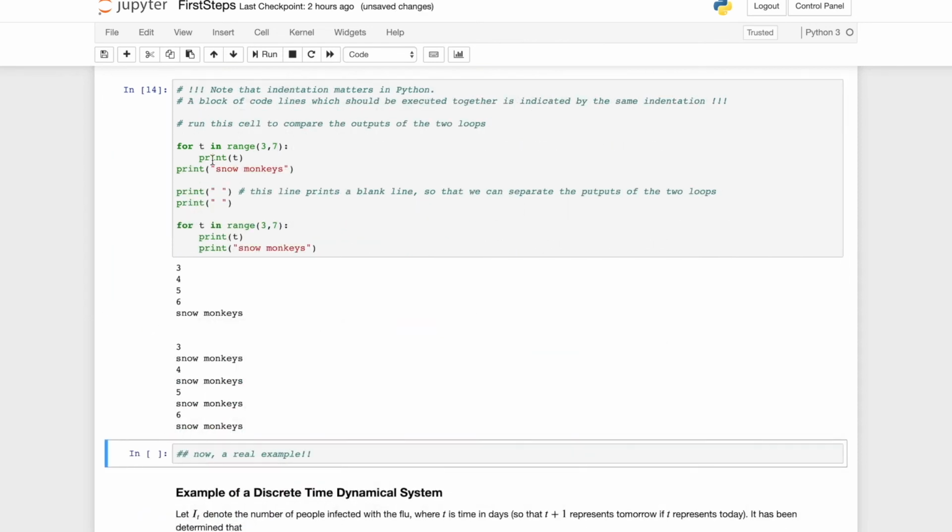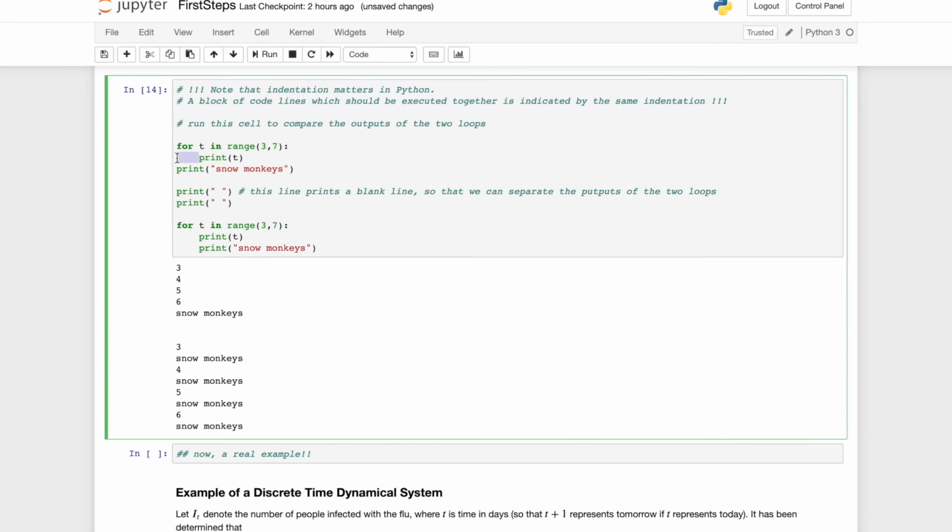The command that is repeated through the loop has to be indented. This indentation allows us to see what is going through the loop and what commands have to be repeated. For example, snow monkeys is not indented in the first one, but is indented in the second one. This makes a big difference between the results. In the first one, T just goes through the loop, and after the loop, snow monkeys is printed. But in the second one, every time T goes through the loop, snow monkeys is also printed, which makes it very different.